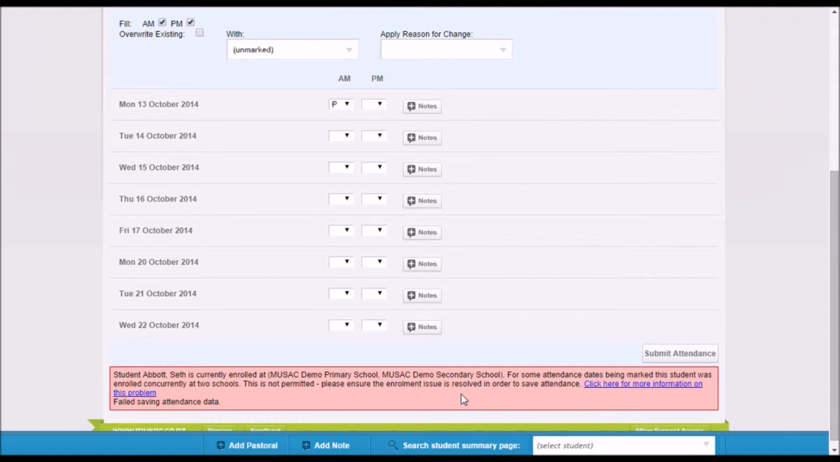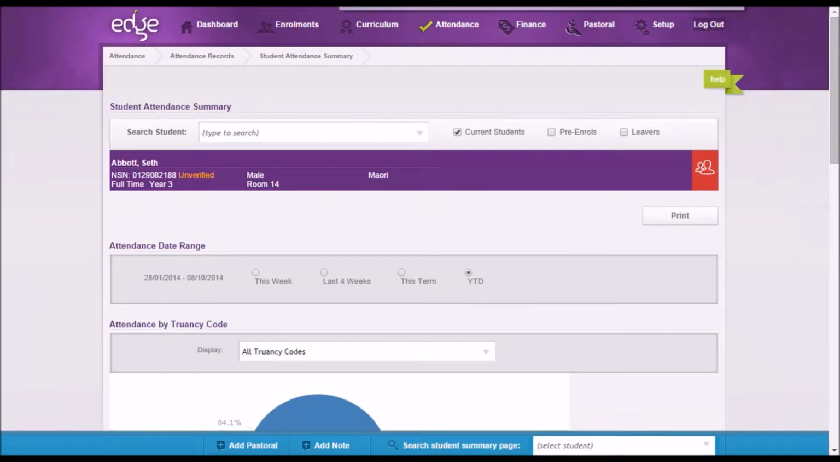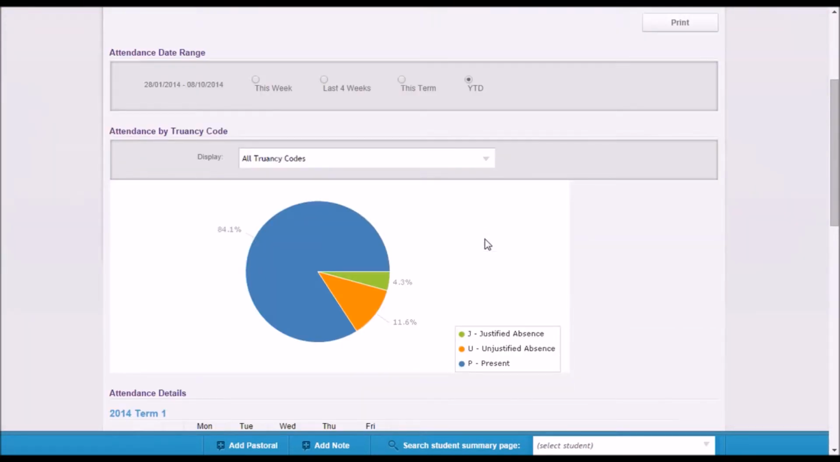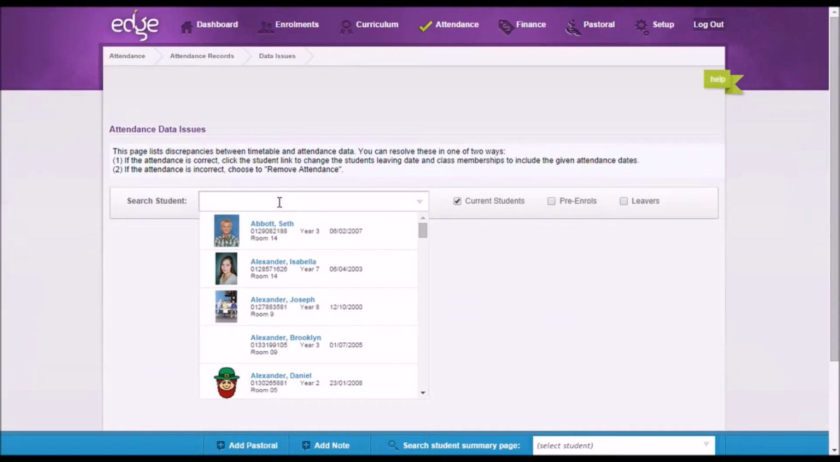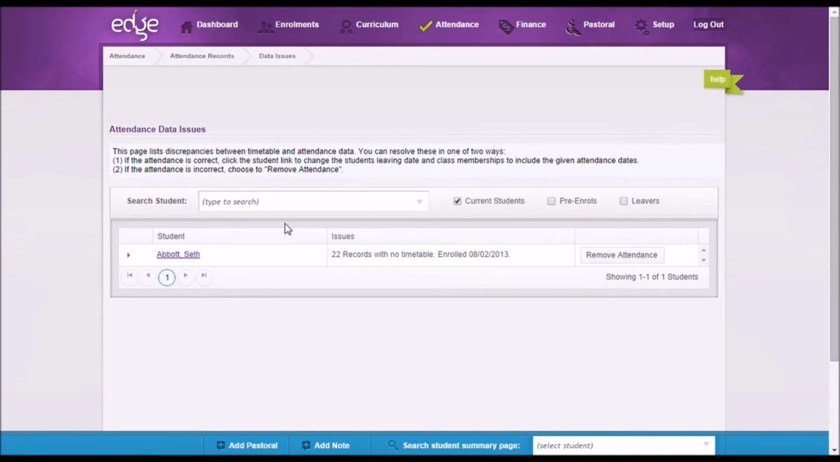data. The other area that you may find a student has an issue is in the attendance summary, and when looking at the pie, you may see that there are some discrepancies in regards to the data there. So what you then need to do within the data issues is search for that student.